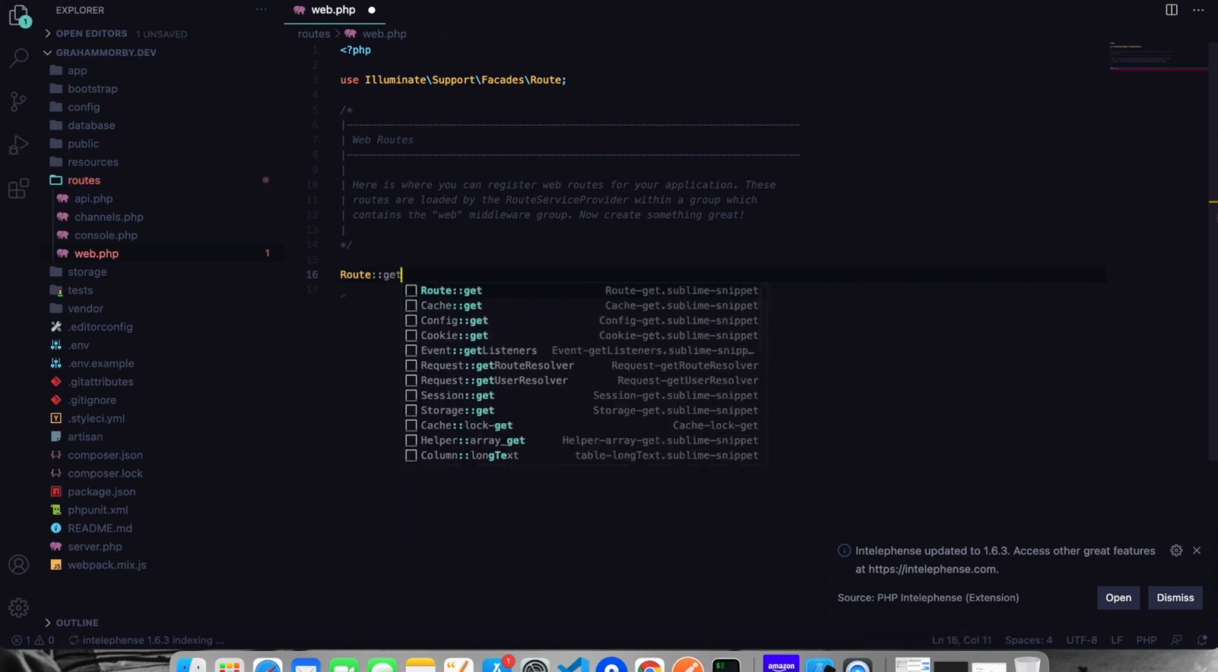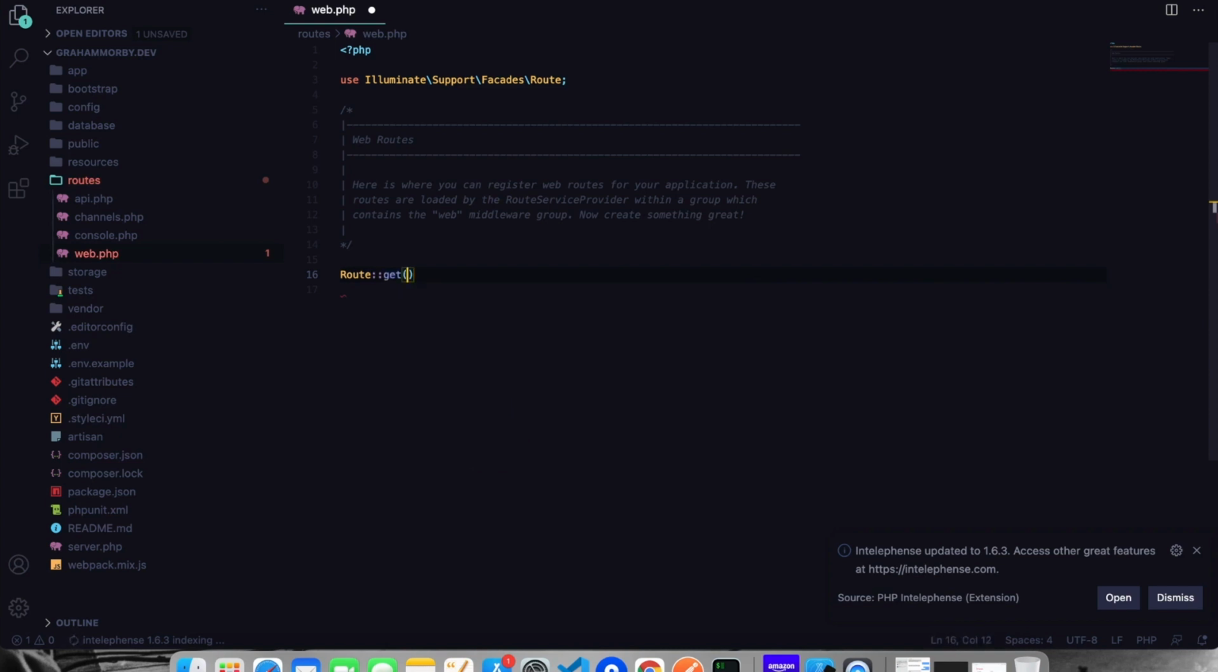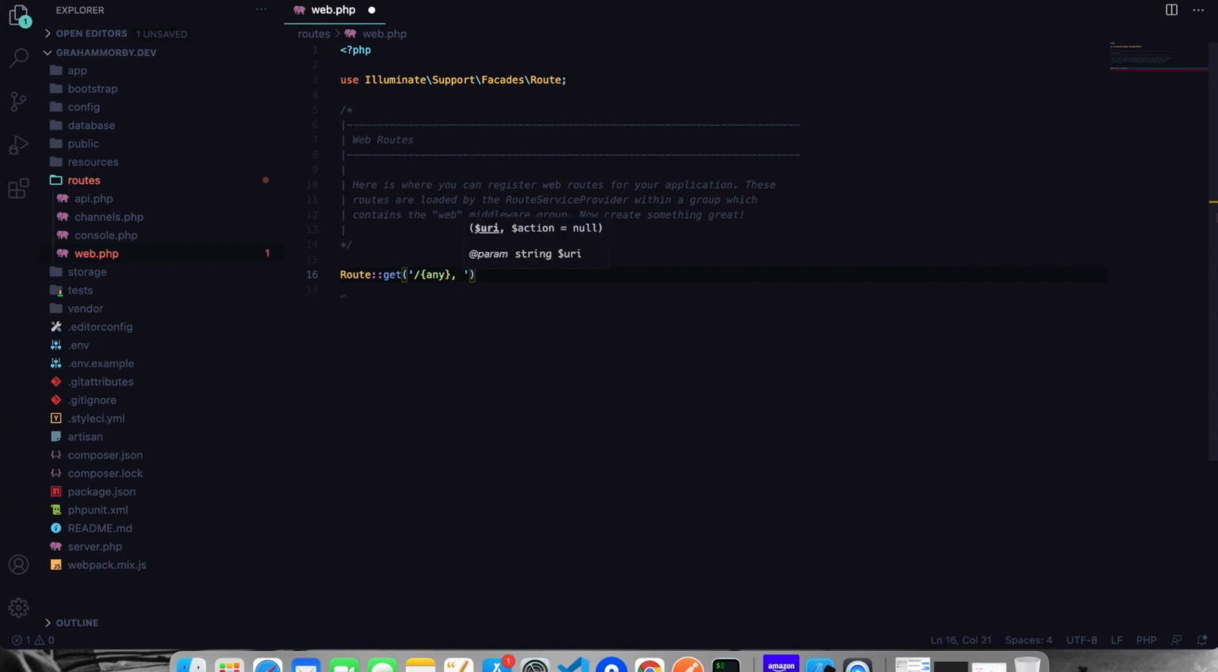get, and then we are going to put in our any. As many of you know, and I'm hoping many of you have used Laravel before, the any in there means that we can pass any value to it, and it will work essentially.